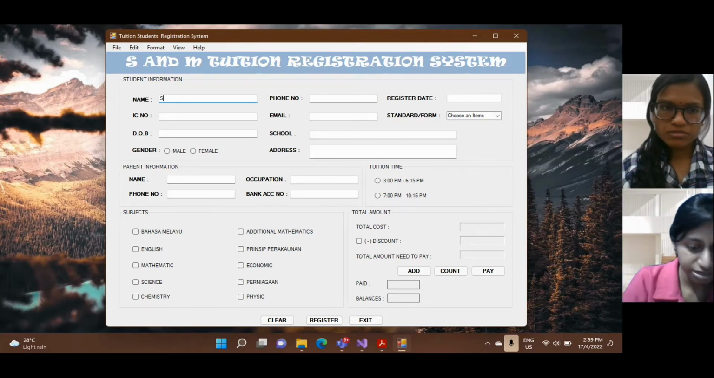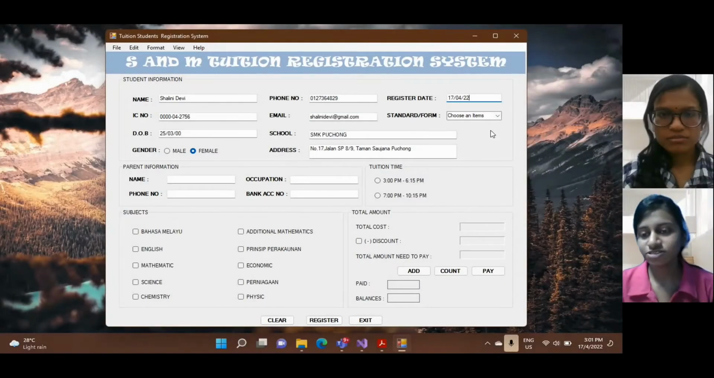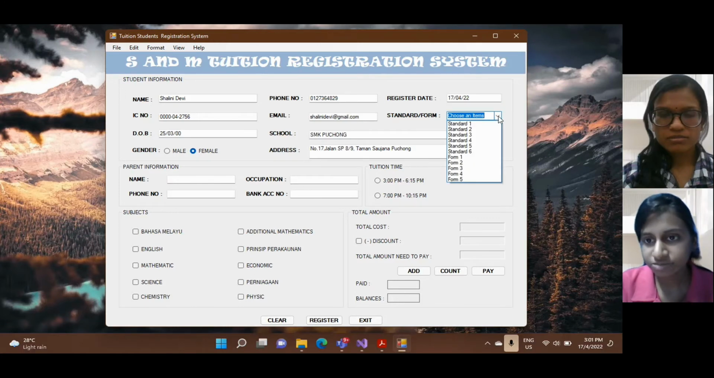So first we will enter our student information to show a demo of how our system will work. So let me enter some information. For the standard of form, we use a combo box. In this combo box, we have a lot of items such as standard 1, standard 2, standard 3. So the user can choose which form or standard the student is in. For example, I choose form 3.